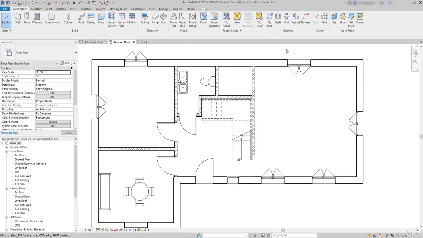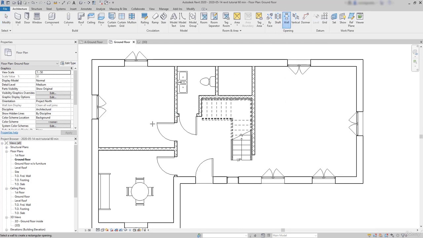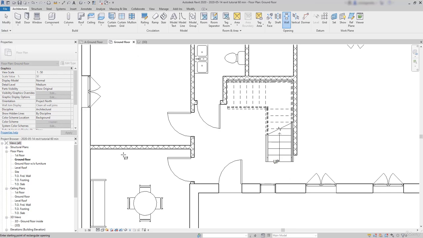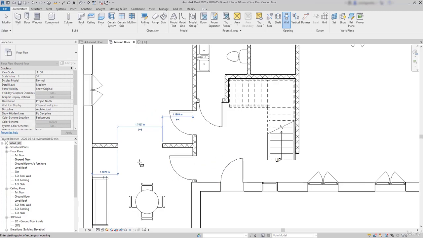I'm going to click on the option Wall at the Opening panel, Architecture tab. Then, the first step is selecting a wall to make the opening. Then we click on 2 points, which will define the opening section. Okay, it's done as you can see.